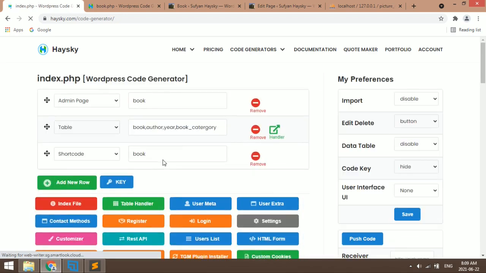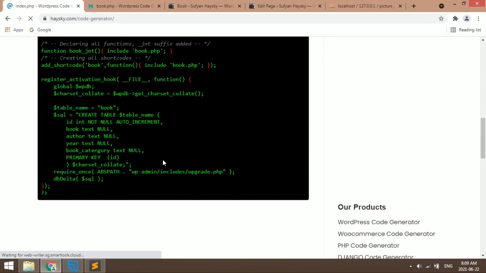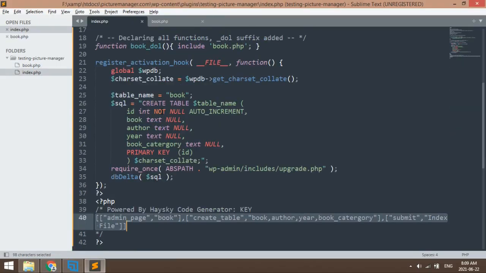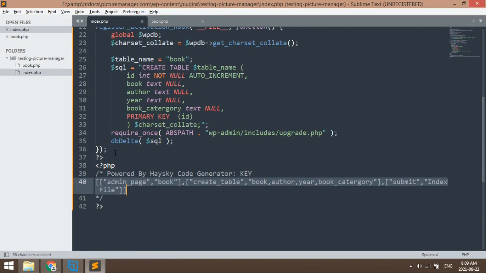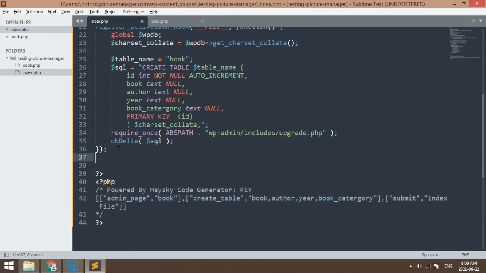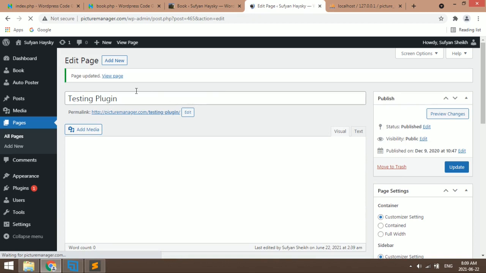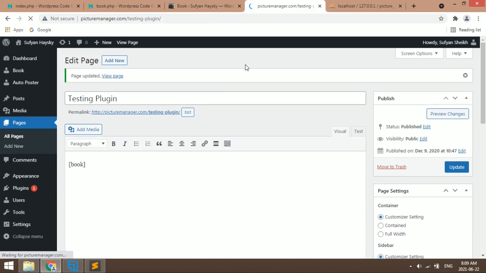Now we are adding the shortcode. No need to copy the entire code, only take this shortcode line, copy it and go to your index file and include this anywhere in PHP. Okay, save. Now we can add this book shortcode. So here hello is there. Now I'll add book and then I'll update. So we can view the page.